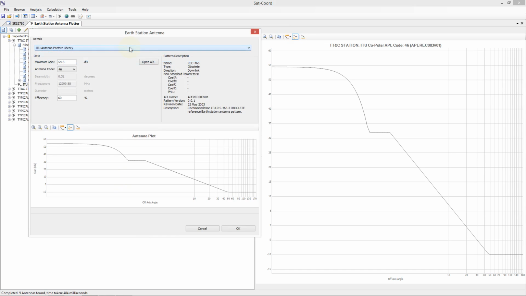This particular case is defined through its maximum gain, its efficiency, and the antenna code included in the filing. Information from the i2 antenna pattern library is displayed on the right-hand side, informing us that this particular antenna is a downlink i2 recommendation 465 antenna, as well as giving us some other information on the pattern.